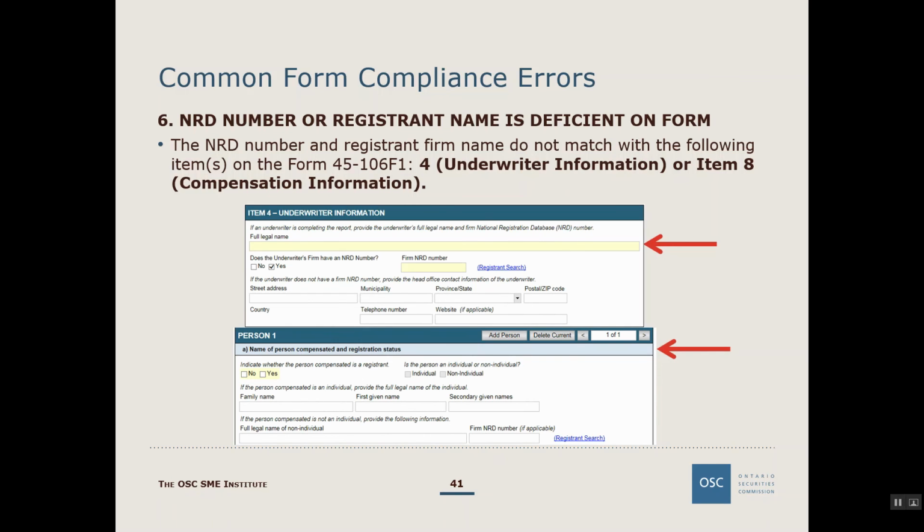We'll begin with Item 4, which contains underwriter information. If an underwriter is completing and certifying a report of exempt distribution, the name and, if applicable, the NRD number must be entered here. Similarly, if direct compensation is provided in connection with the distribution, Item 8 must be completed. If the compensated person has an NRD number, it should be provided.